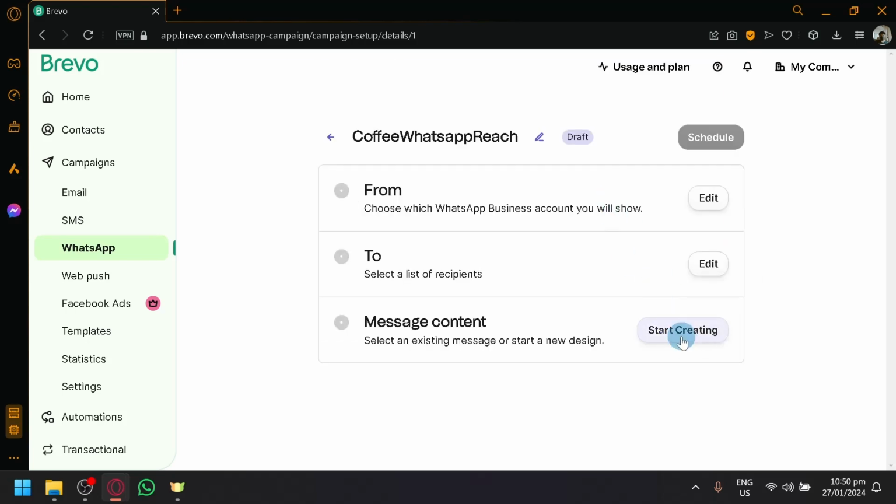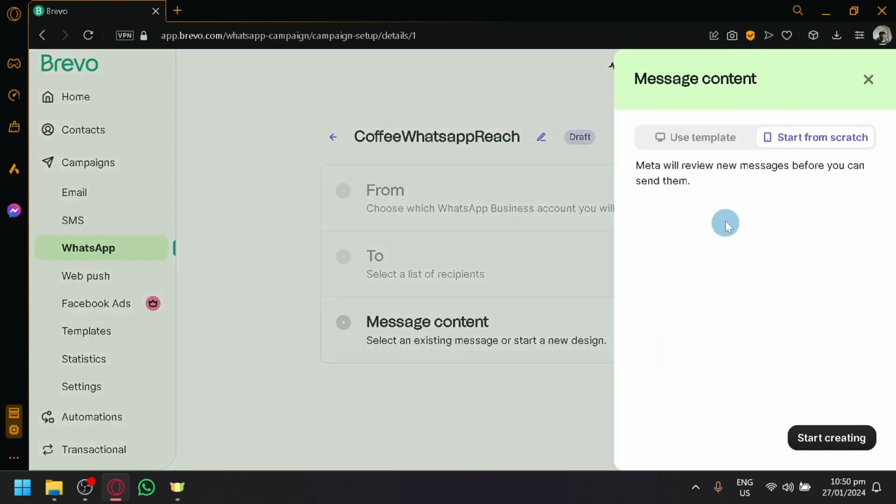And anyway, over here on the message content, you will be able to start from scratch or you could use a template. So Meta will review new messages before you could send them because of course Facebook is from Meta.